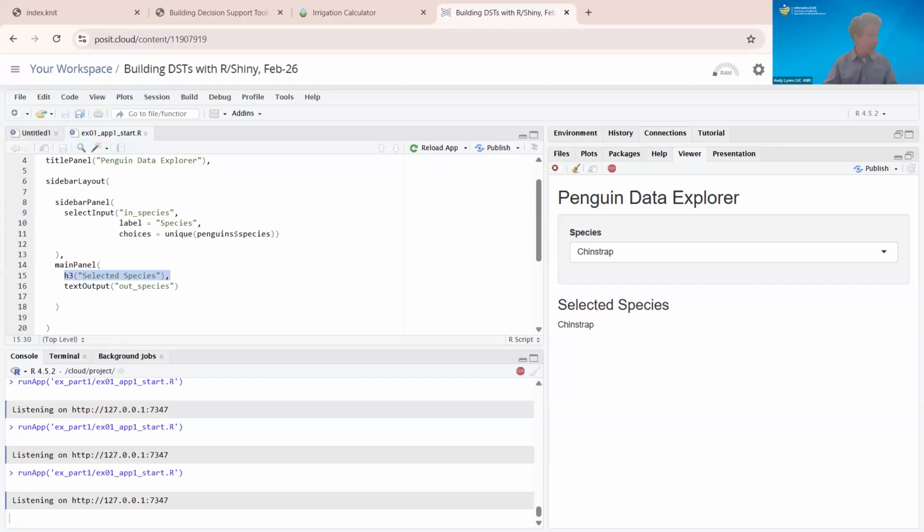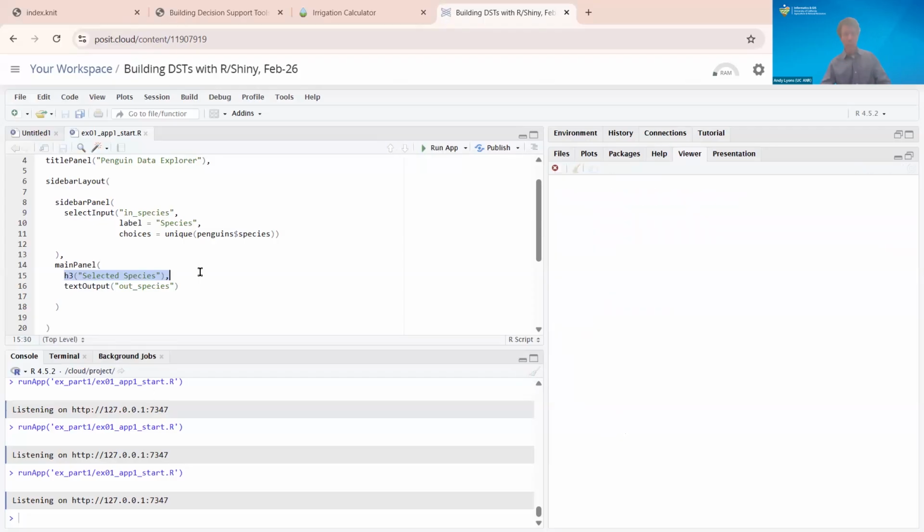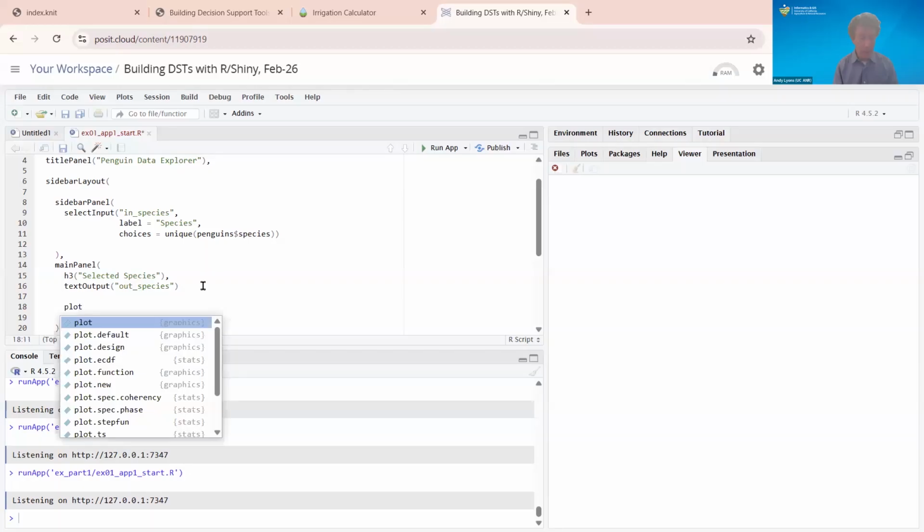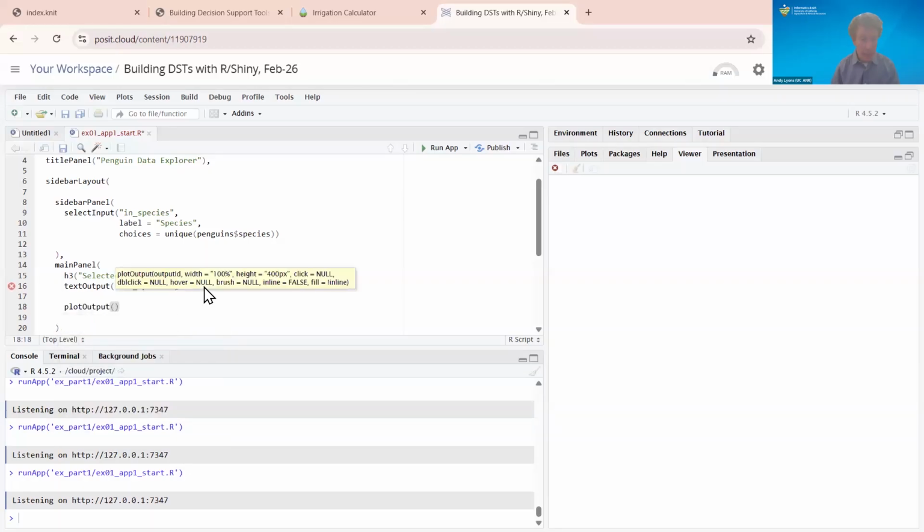All right, so next, let's add the plot. Let me go ahead and stop my Shiny app from running. We want a plot to appear. The first thing we'll do is create a placeholder where that plot will go. So again, I'm still in the main panel section. The function that will create a placeholder to hold a plot, you can probably guess, is called plotOutput.